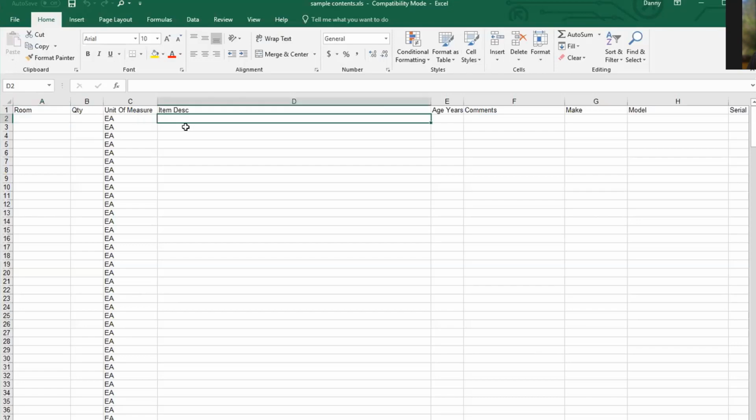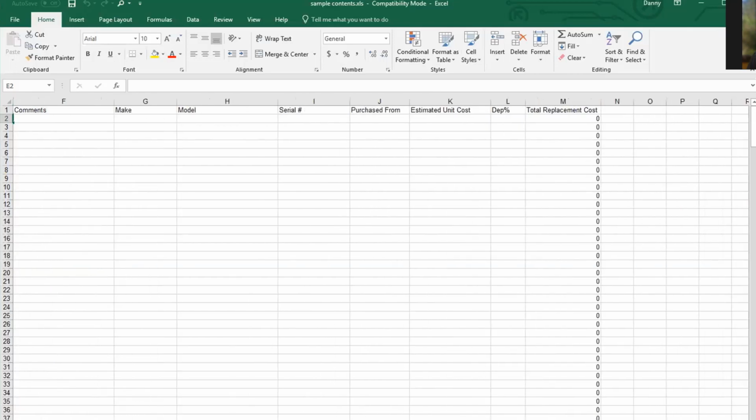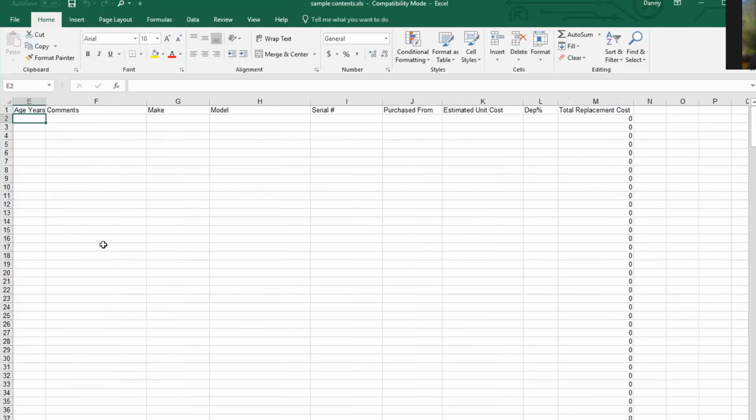Item description is required, so make sure that you have a description. Age in years, remember it's a whole number. Please do not use 0.1, 0.2, or any of that, okay? Comments, that's optional. Make, model, serial number is optional for the line item, but I highly recommend that if you've got electronics or any high item, you might want to put that in. Purchase from is also an option. That doesn't need to be put in.